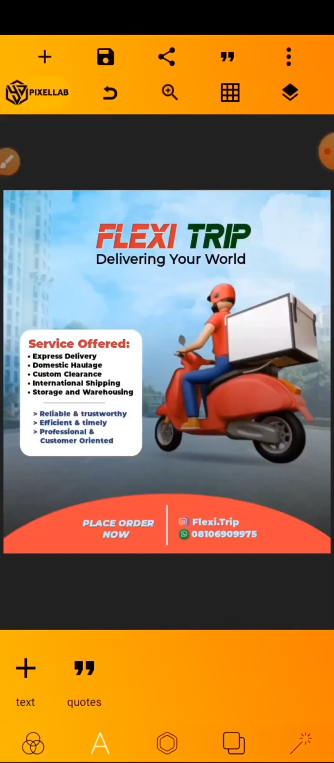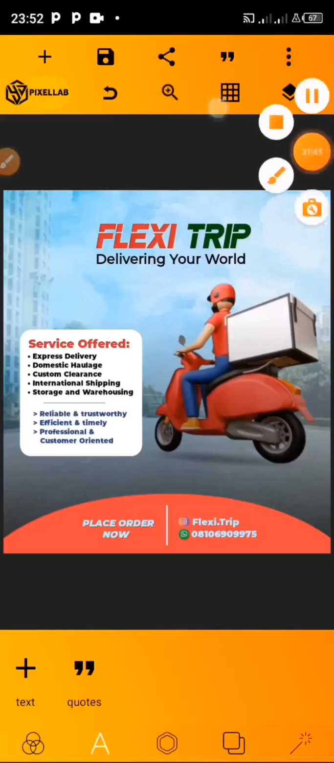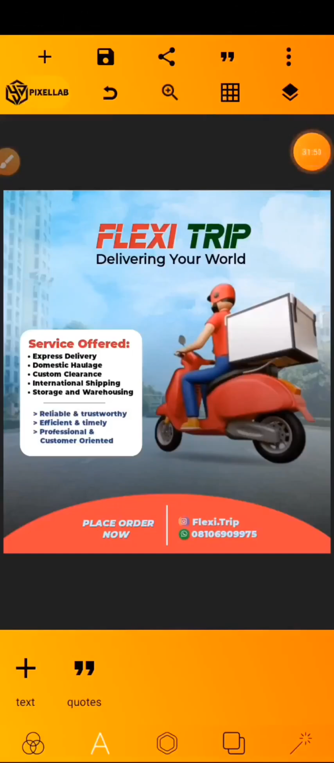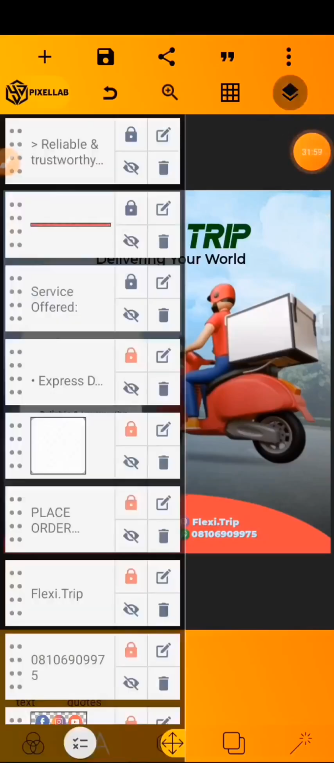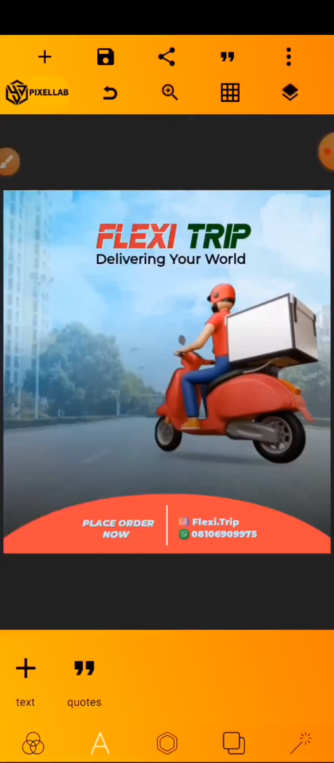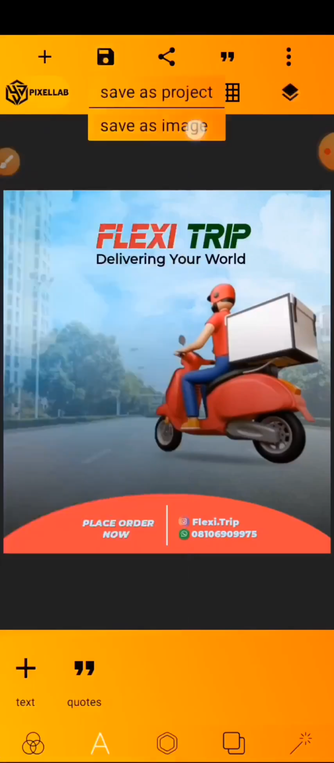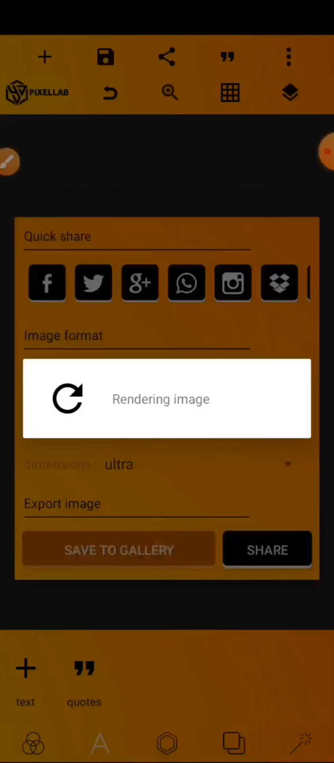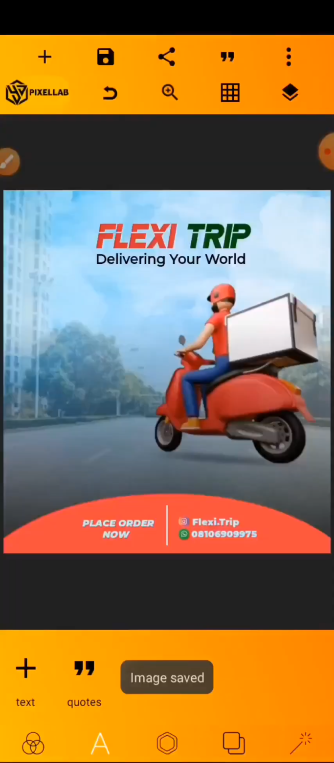Now, this is what we are going to do. Here comes the trick I'm going to use for this work. So I'm quickly going to lock it. I'm going to hide this work, this shape and everything I did last. I'll hide it and lock it. So I'll just be left with this one. Now this is what you do. You save the work as image. Save as image. Please watch very closely. This is where the manipulation will come in.